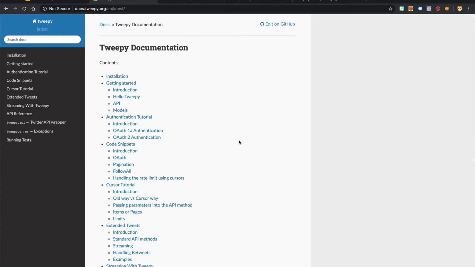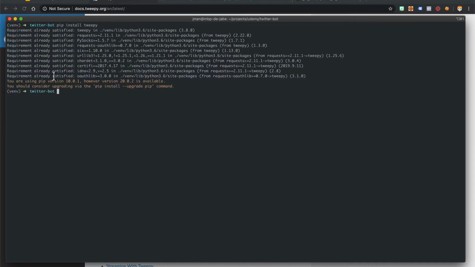Tweepy has great documentation, and as mentioned in their documents and reviewed earlier, we can install Tweepy using pip. To do this, we would run pip install Tweepy. Now, we've already installed it, so we should get a confirmation that, yes, this requirement is already satisfied. Now let's look at the basics of how to use Tweepy.